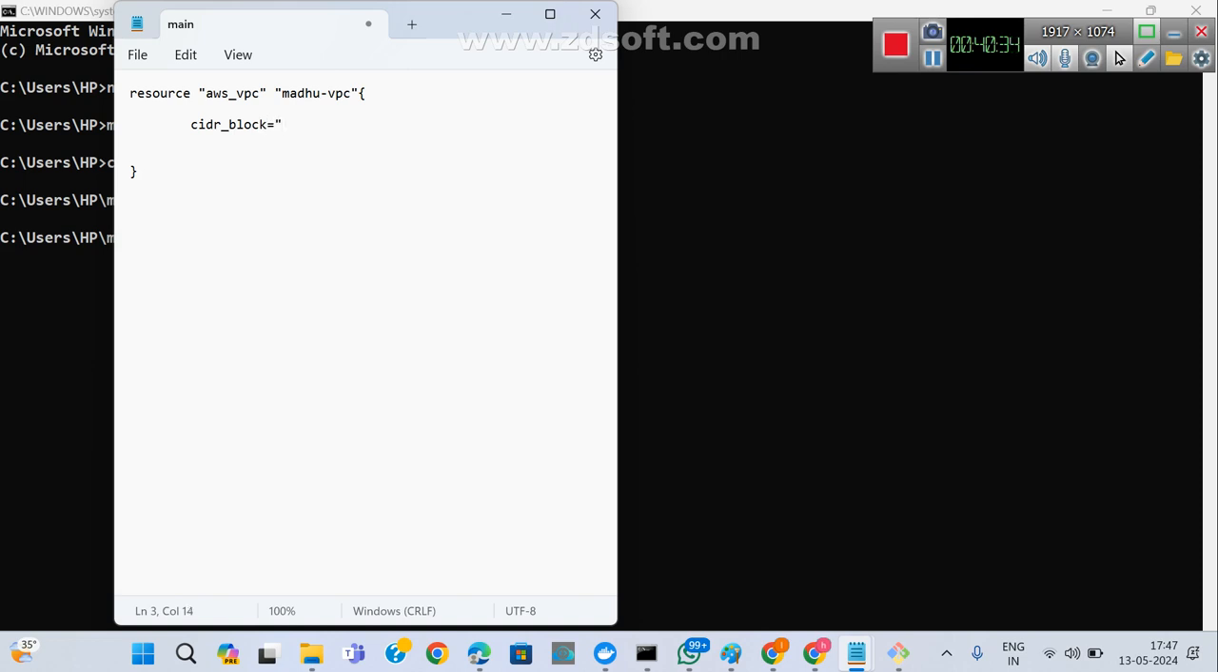Tell me one IP address, one IP range, one CIDR block range. Kishore, tell me one CIDR block range. How to specify? Maybe four byte representation like 50.60.0.0/16, right? 16. Got it? Yes, sir.